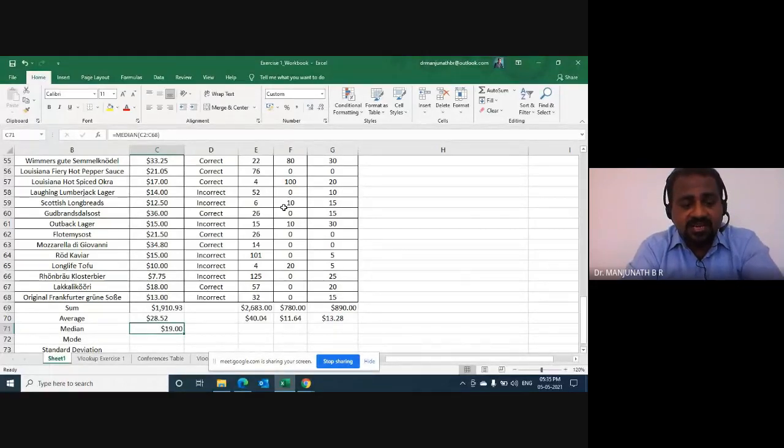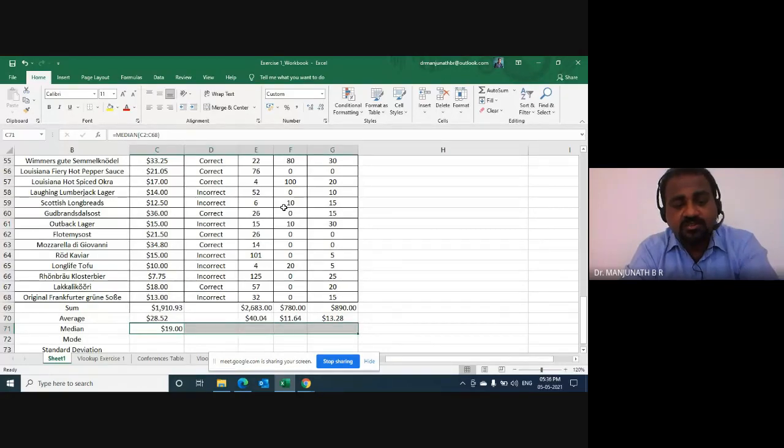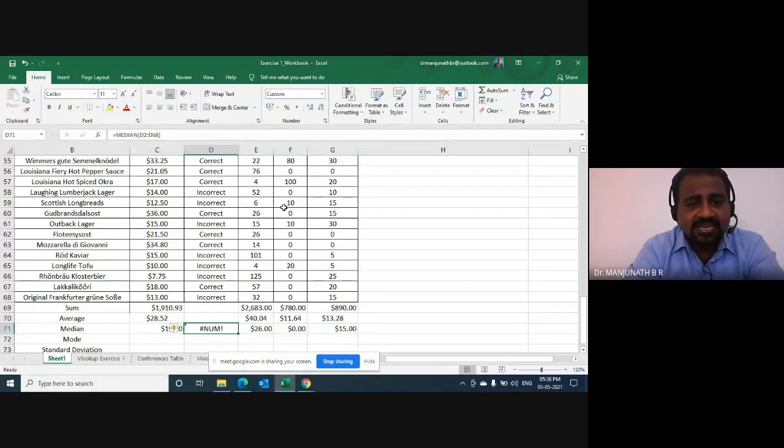Now, when we got the response here, you will use Shift, move towards right, and then press Control R for Romeo. And in the second column D, we are getting a hash NUM error. Why?